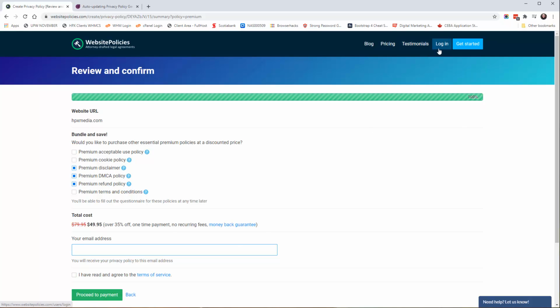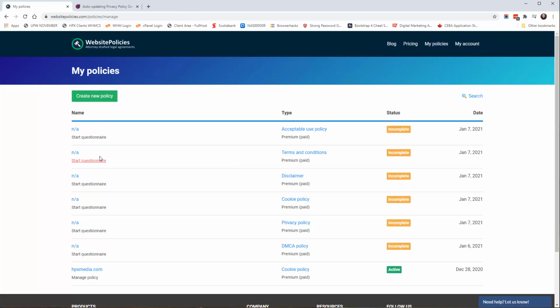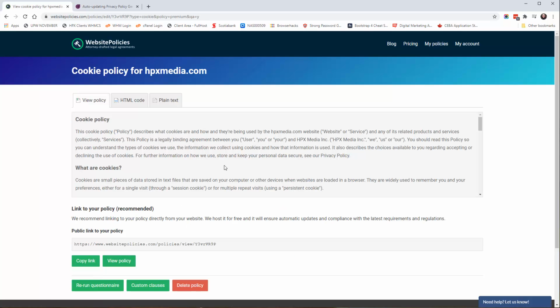Now, what happens is once you do all of that, you can log into the site, and what you'll see is all of the policies that you've signed up for, and if they're done or if they're not. So in this case, I've got a few that I have to get set up. But once you do that, then you can click on what you've got here, and it's showing you what your policy is. And you've got a couple of options here.